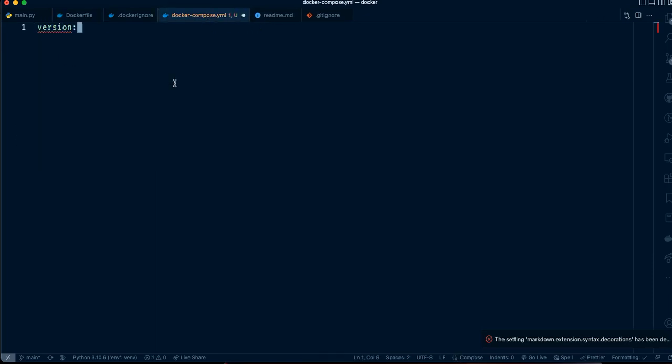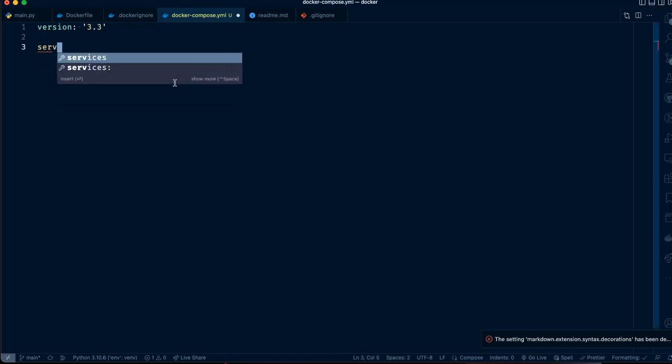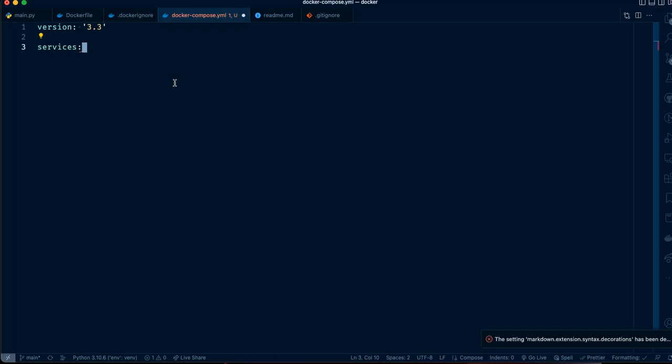you require is the version for the compose. Version is 3.3, and you need the services. You can have multiple services inside the Docker compose if you are pretty new to the Docker compose file. Here I need only one service, which I can call worker nodes.